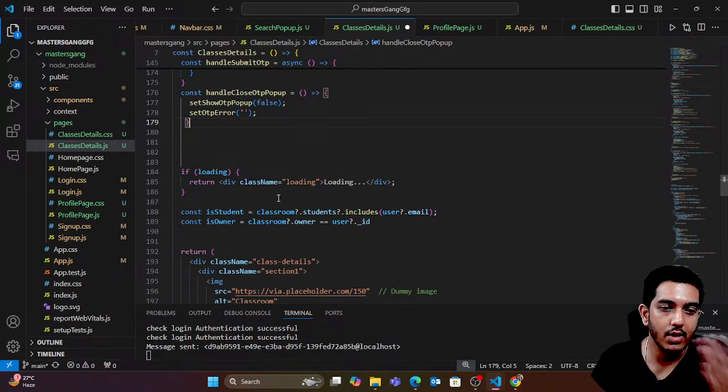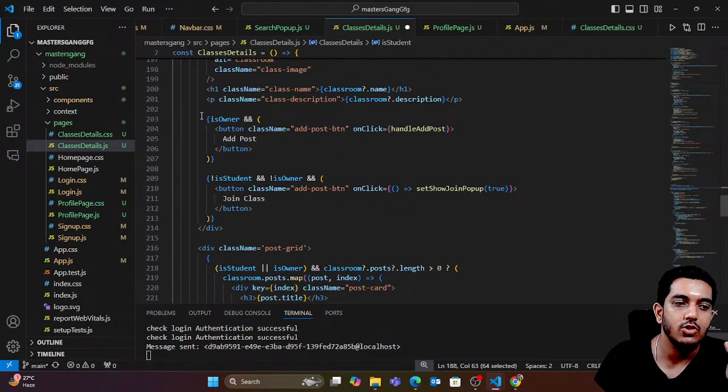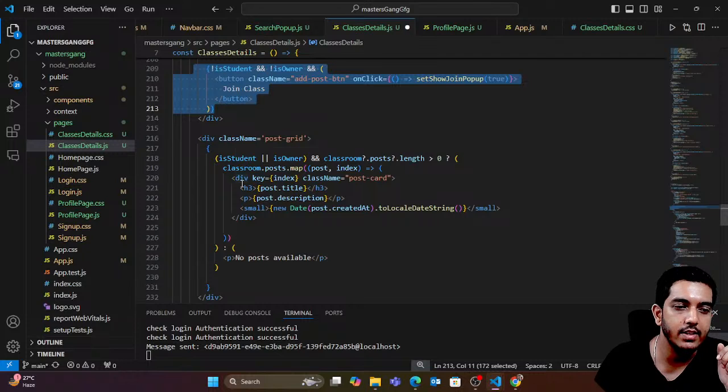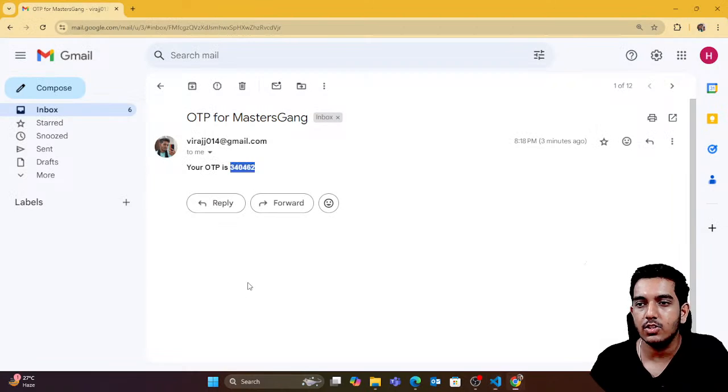Since my name is now available in the students list, that means I'm the student. Since I am a student, I'm not going to see this button. I'm not going to see anything like "no post available." I'm going to be able to see the post. Okay, that's it. So let's do it.